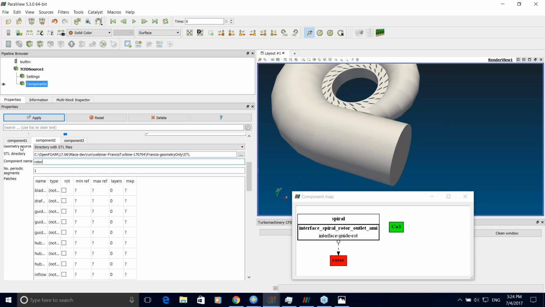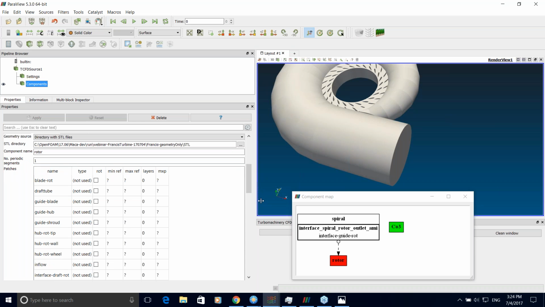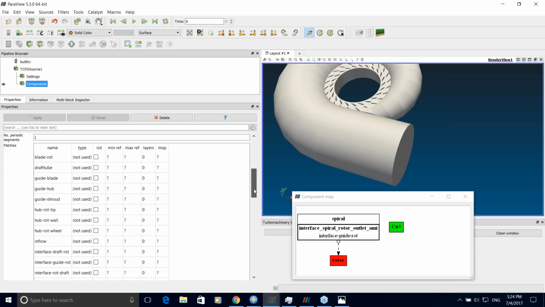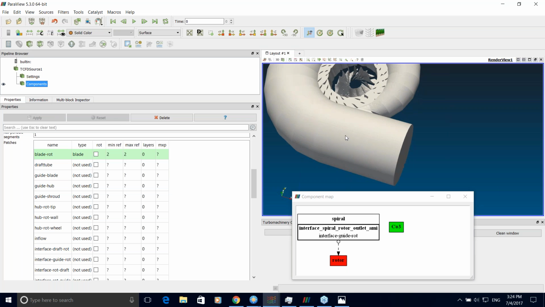Component name will be, for example, rotor. And now you can see here perfectly, and now I should assign the rotor parts of the geometry. For example, here I have rotor blades, so I should define it as a blade. I will just click to see if this part really defines the blades. Okay, so I didn't click. Okay, now I clicked. Perfectly.